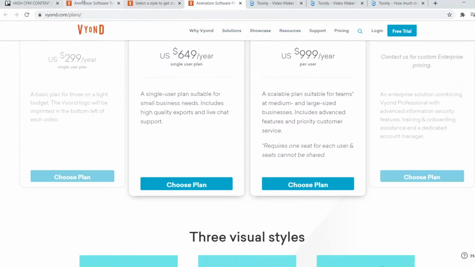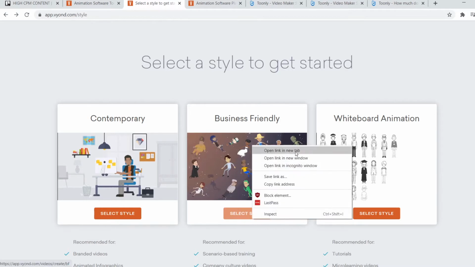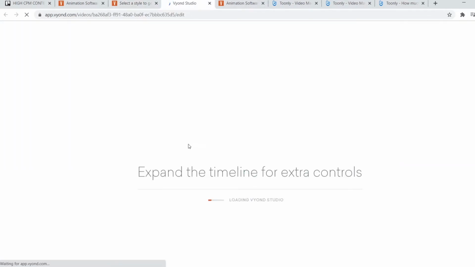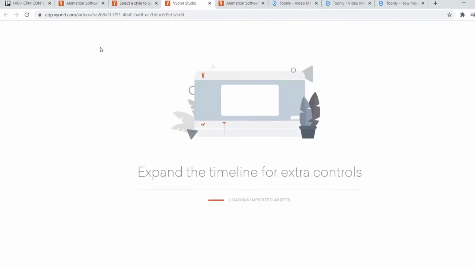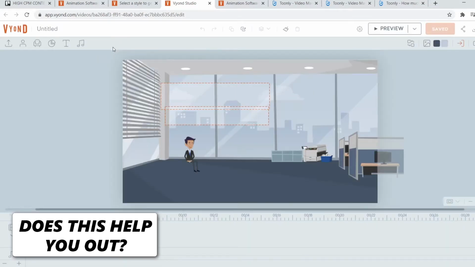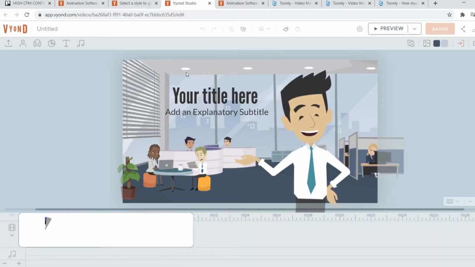Now in a bit, I'll show you step by step how you can actually do that by simply opening this in a brand new window in my free trial. So on Vyond, you can get a free trial, which is amazing. So in a bit, I'll show you how you can use this and what it will look like.